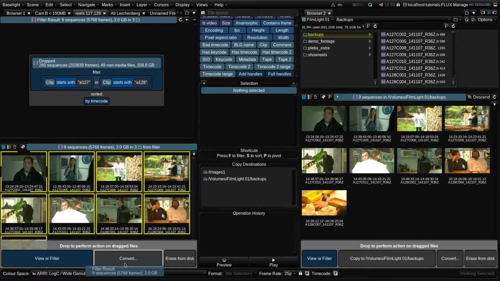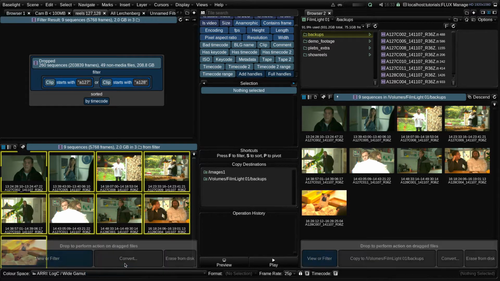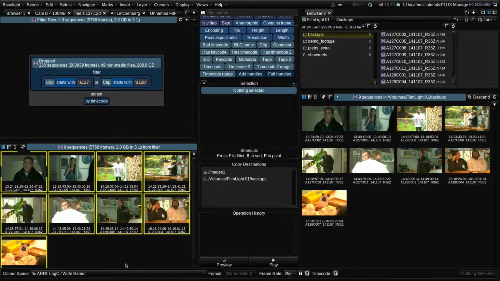This gives you the same options as copying files, but it'll convert them to an image sequence such as DPX or EXR at the same time. You can generate image sequences in any of the formats supported by the Baselight renderer. Check out the Baselight user reference guide for more details. Okay, the final thing I wanted to show you was how to use Flux Manage to select sequences from an existing job or scene rather than a location on disk.